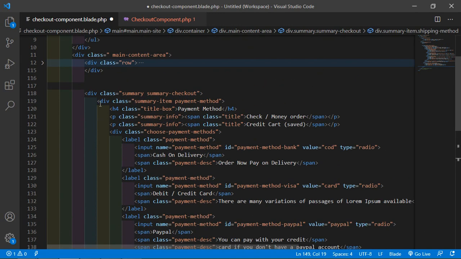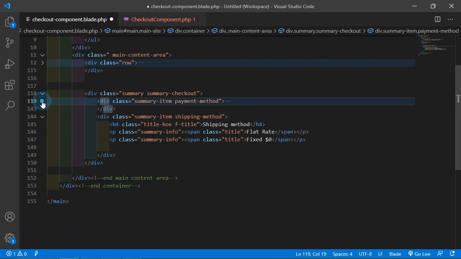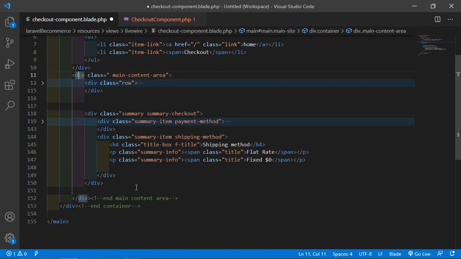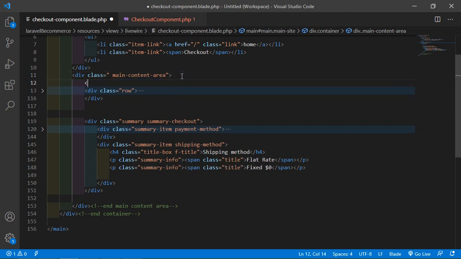Okay, and now let's add here a form tag. So after this add here a form tag and just cut this closing form tag and paste after this tag, just after the summary closing tag. Okay, after this closing tag.